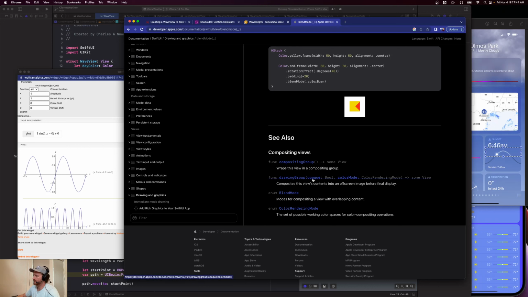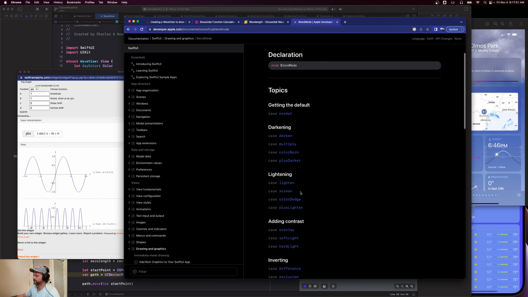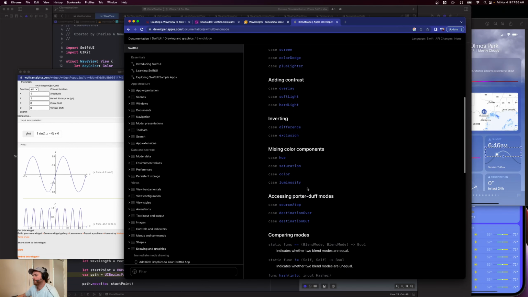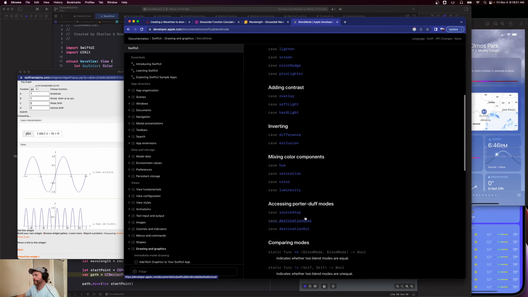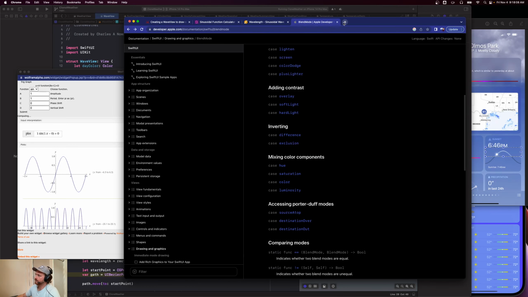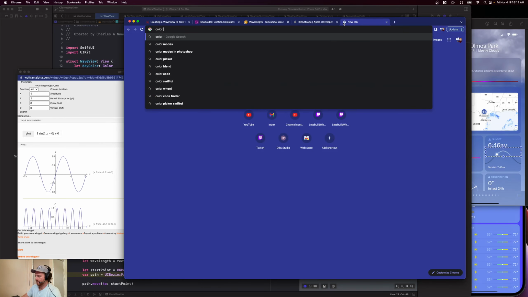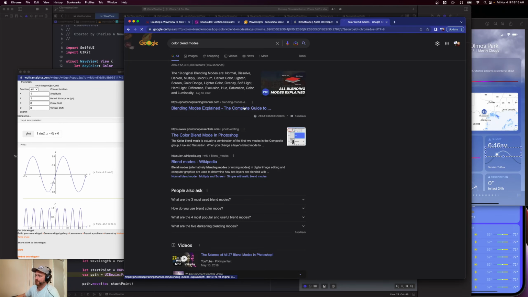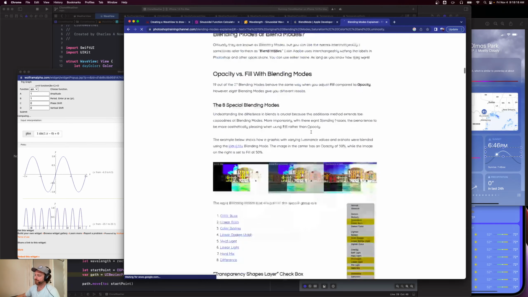Wrap this view in a composite group, drawing group, blend mode. Oh boy, it's going to be interesting. Destination over. There's probably a better description of this. Color blend modes. Blend modes explained. Yep.